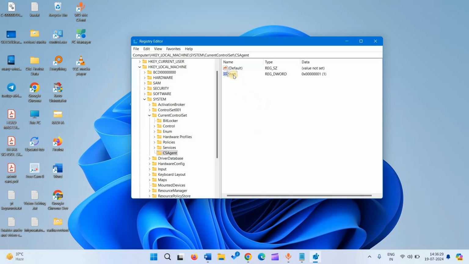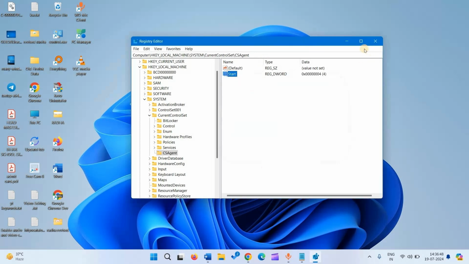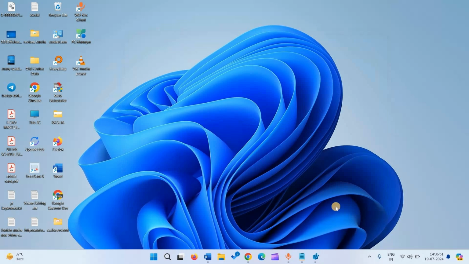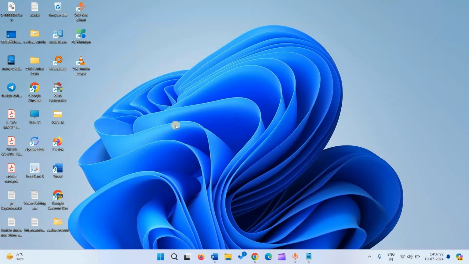Here you find a default value named as Start. Right click on this default value, select Modify, change the value data to 4 and click on OK. Close the registry editor. Close all the open files and folders. Click on Start. Click on Power. Select Restart. The error should be fixed now.